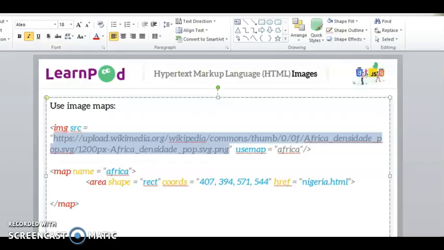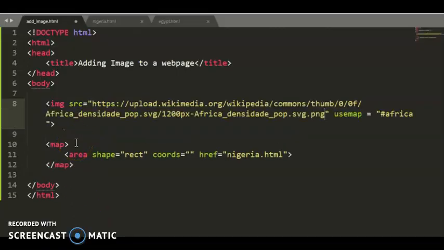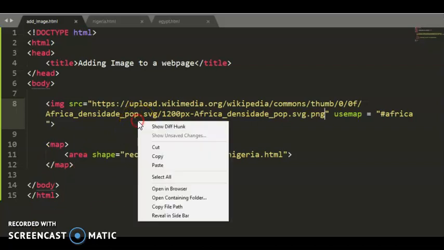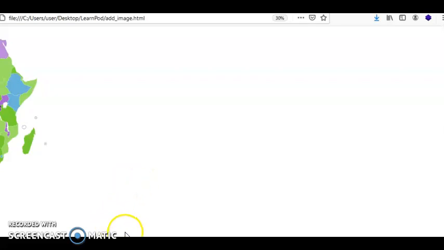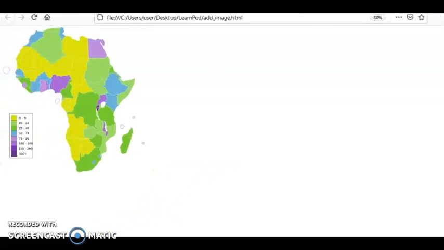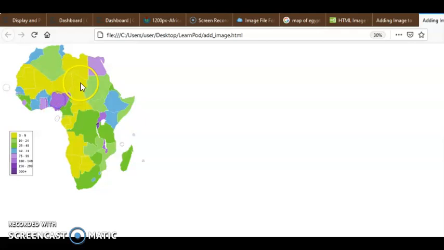Okay, good. So we paste it right in. When we now click Control S and then open a browser. Oh, good. Then we have this. Okay, we have this.